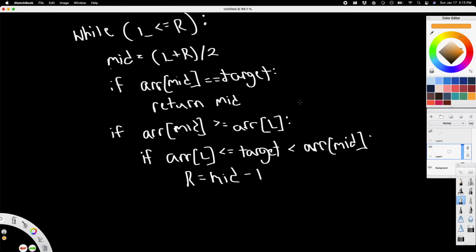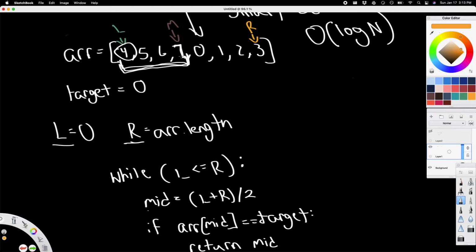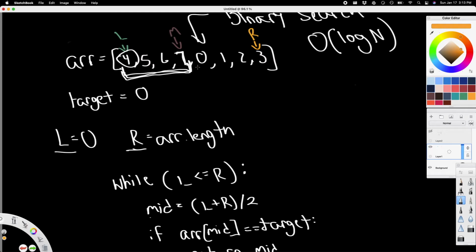But let's say that's not the case. Let's say this if statement doesn't get hit, and we know that it's not, we know that our target, it's not between left and mid. If that's the case, then we know our target, it's somewhere here. Let me change my color back to white. If it's not between here, then we know our target is going to be somewhere here.